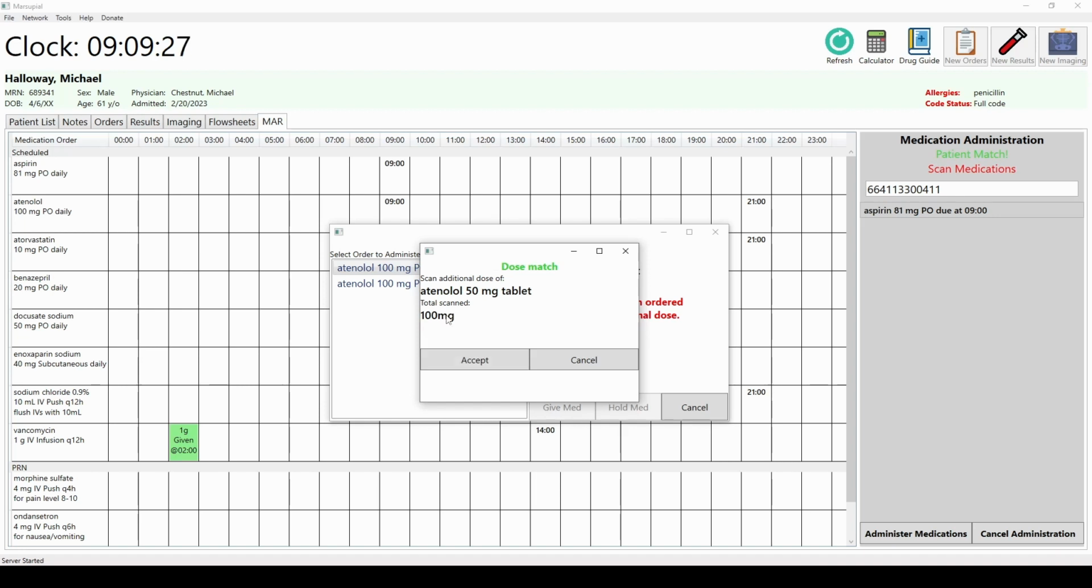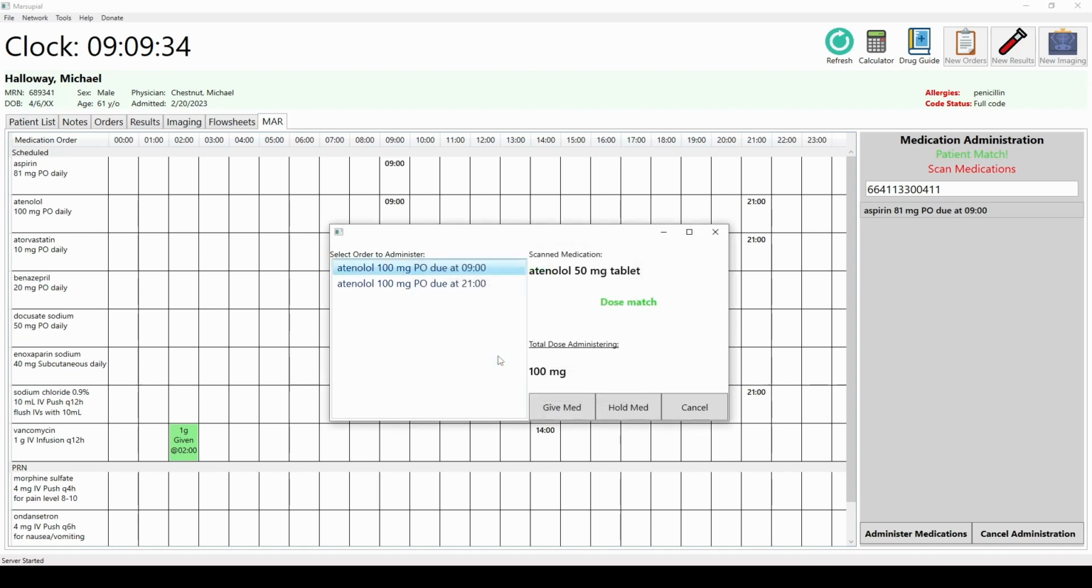We now have 100 mg total scanned, which matches the order. Click Accept and then click Give Med. Now atenolol is added to our administration list on the right.